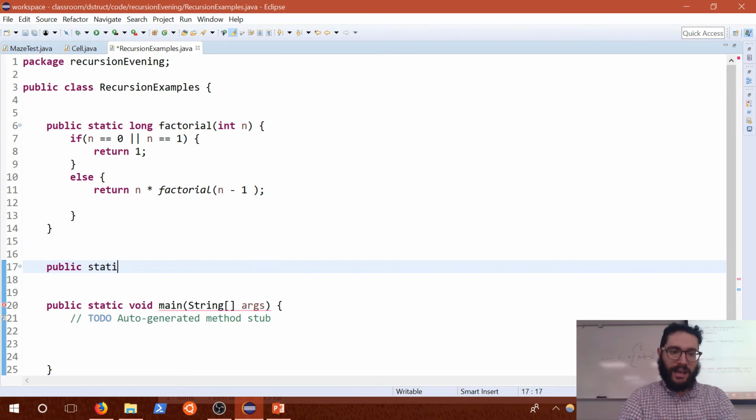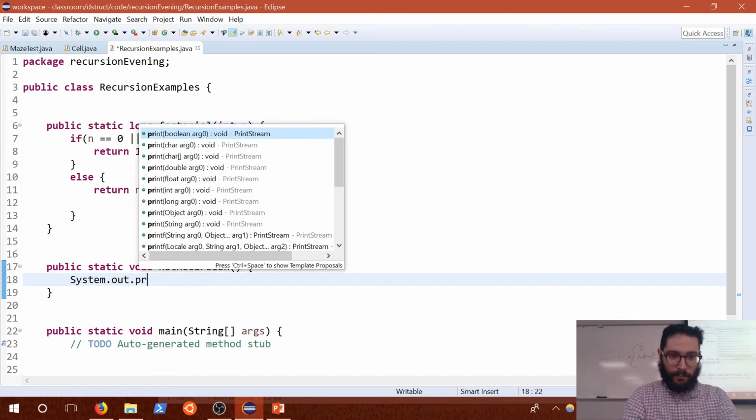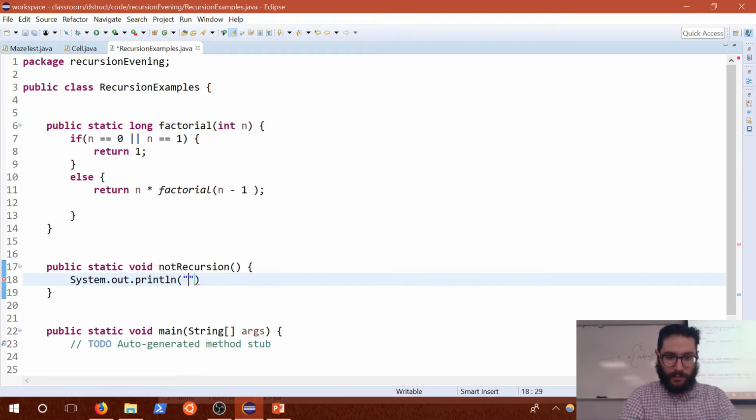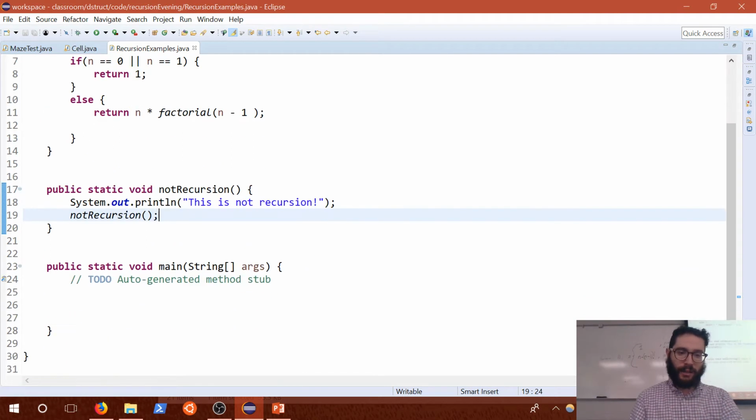For instance, this over here that I'm writing, System.out.println, this is not recursion. This function over here is not recursion, even though it's calling itself. Why is it not recursion? It's never going to end, right? Well, not true. It actually will end.